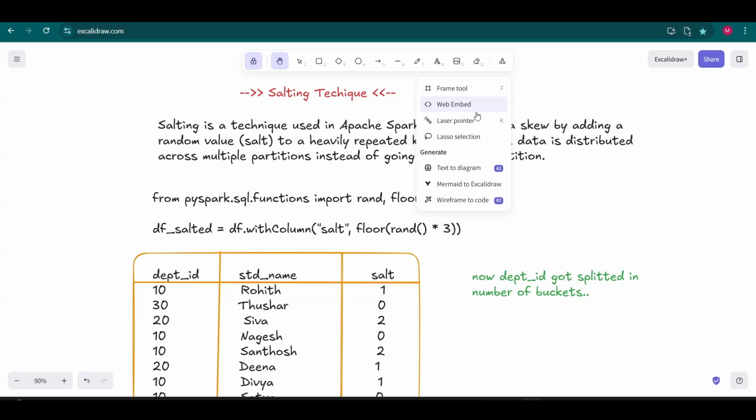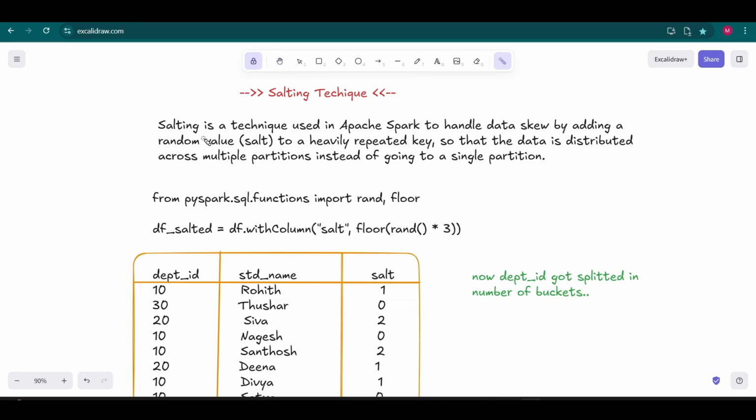Salting is a real-time technique which is used in Spark. This is the definition: to handle data skewness by adding an additional column. We'll add one more additional column which is called salt, and within this column, we'll add random values to the heavily repeated key. In our case, which is department ID 10.